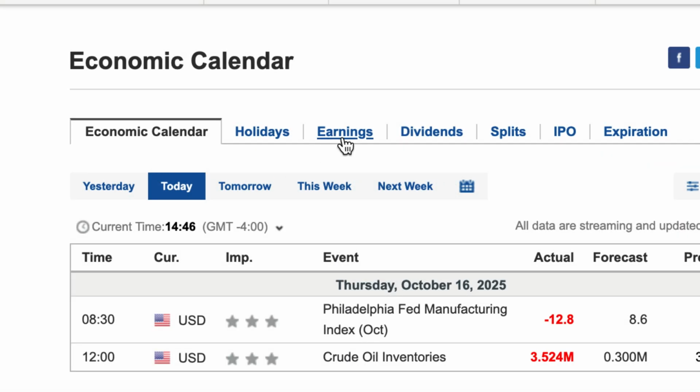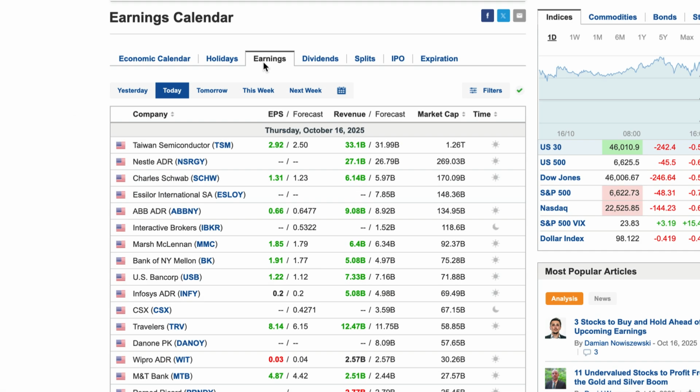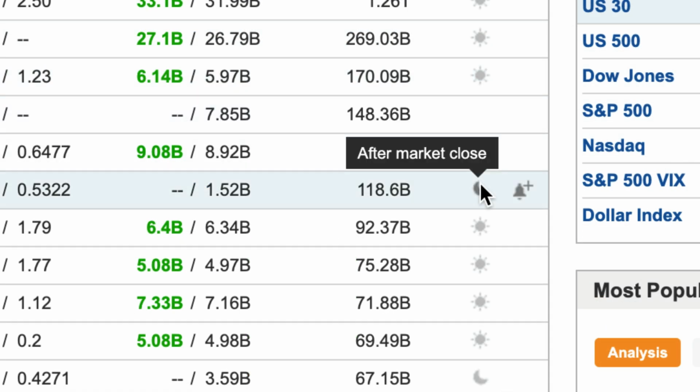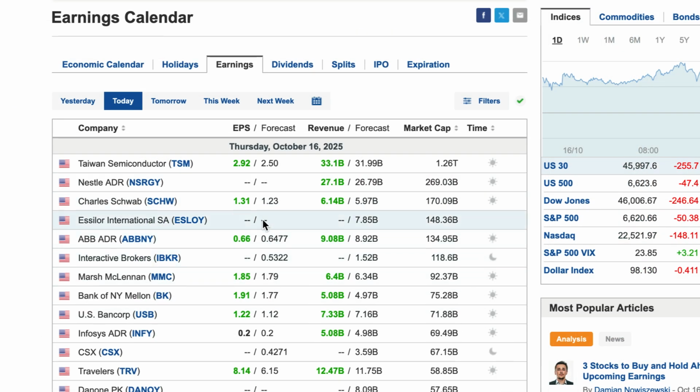Now, the economic calendar isn't the only tool. Let me show you the earnings calendar, an essential resource for stock investors. The earnings calendar shows you exactly when companies are reporting quarterly results. You can see the date, whether it's a pre-market or after-hours release, and, most importantly, the EPS estimate versus actual results.